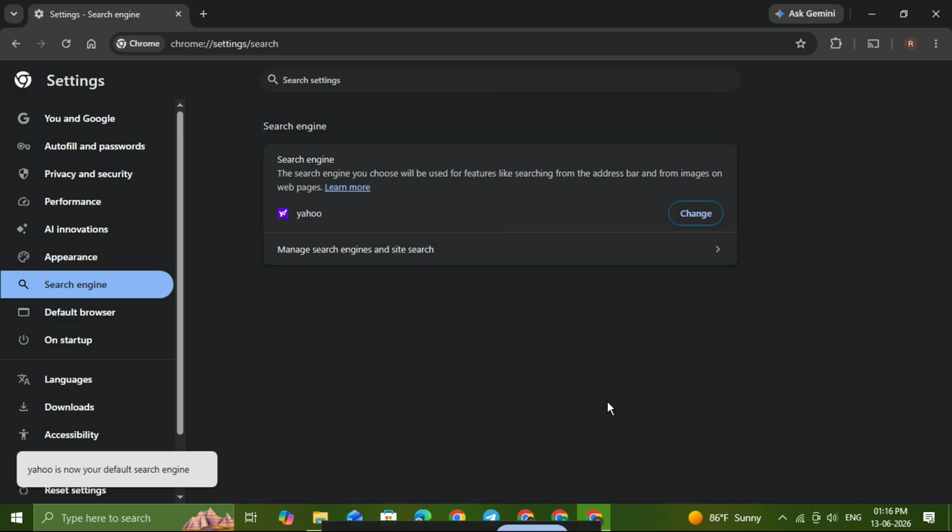Chrome will now use Yahoo whenever you search from the address bar, making it your new default search engine. If you ever want to switch back later, you can follow the same steps and choose a different option.